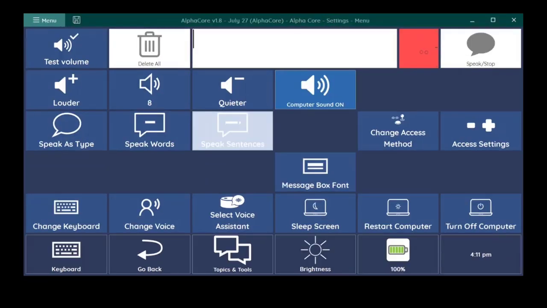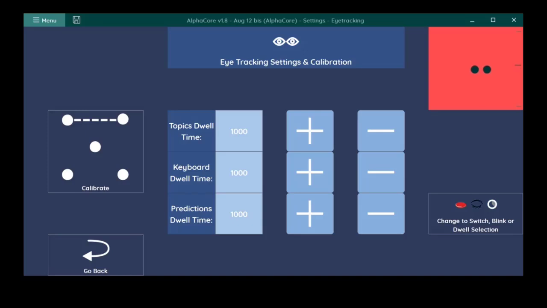Select the Access Settings page. Observe the eye gaze monitor in the upper right corner. It may be red or white. If you notice that the user is accidentally selecting items on the screen, tap the monitor so that it turns red. This will pause eye tracking until the user's eyes are calibrated and they can target accurately.